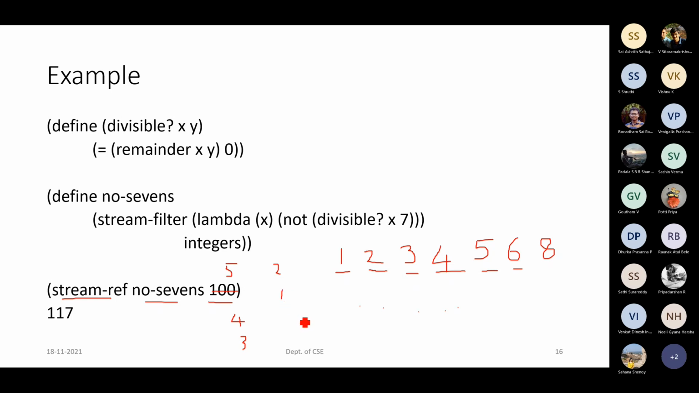It will be 1. So 5, 4, 3, 2, 1. So when n was 1, I have verified for 5. After that, it will generate the value 6. N becomes 0. And n is equal to 0. Yes. So the first value what you had was 6. So 6 will be returned.